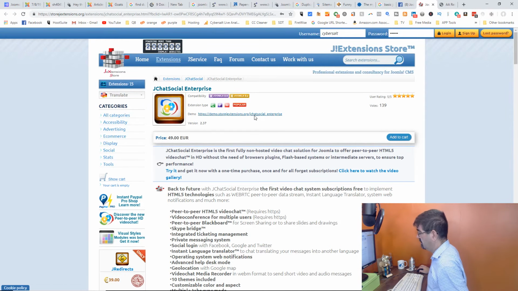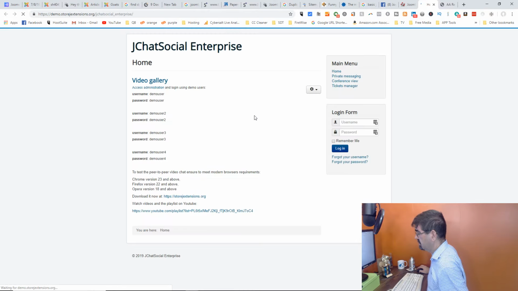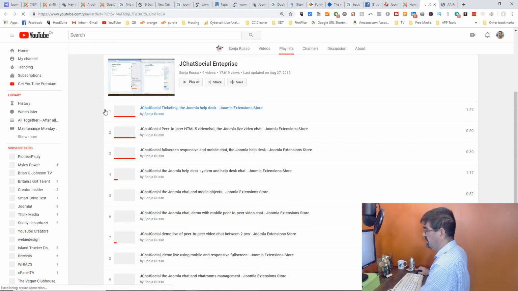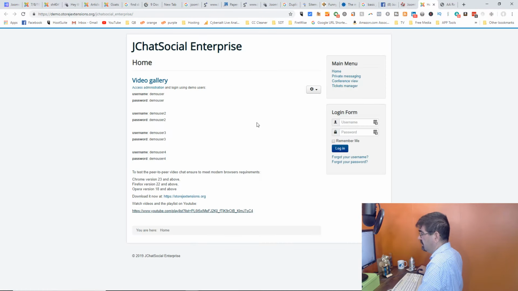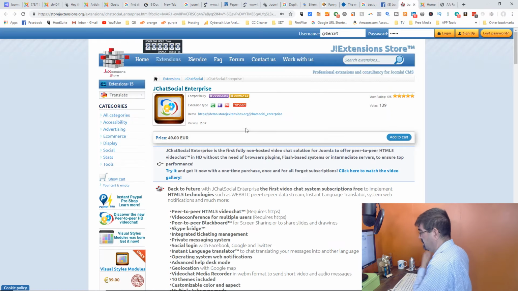So here's a demo. And we will go to it. Video gallery. Demo user. Watch videos. Let's check out their video here. Hopefully there's not music. Let's just show JChat social ticketing. Full screen responsive. That's not it. JChat social. Is this just a feature of JChat?